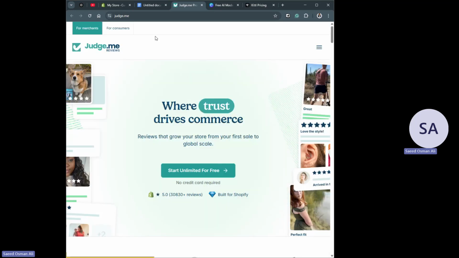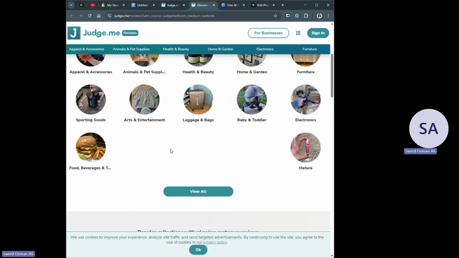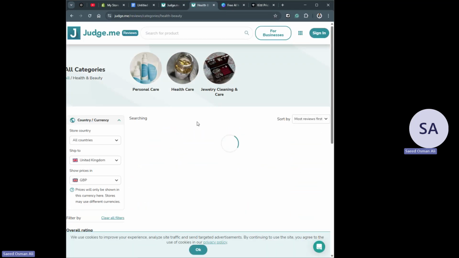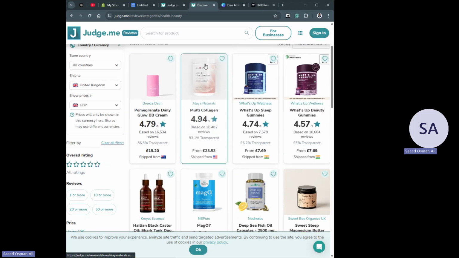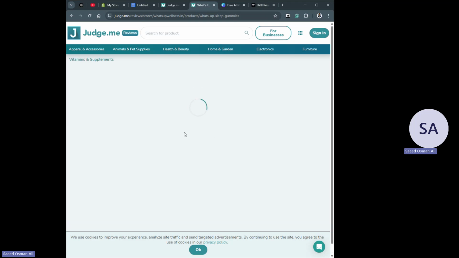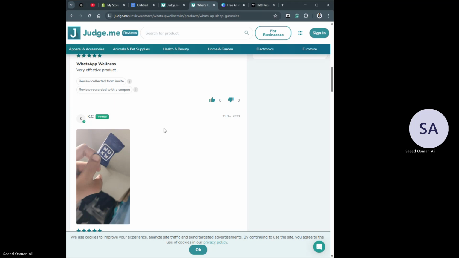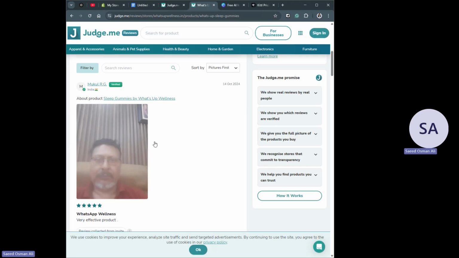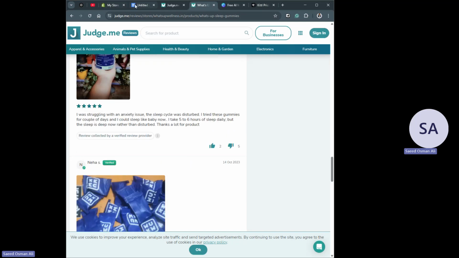And ultimately, they know what they're doing because they know how important it is to review things, how much impact it has. When you go into an Amazon product, you're going to go straight onto the review section. That's what I do. Look at this, collagen sleep gummies. You click on it, you see the reviews here already. Customer photos, and let's look at what I thought about this product. It's very effective. He seems quite tired. Sleep gummies, right? But reviews are super important.